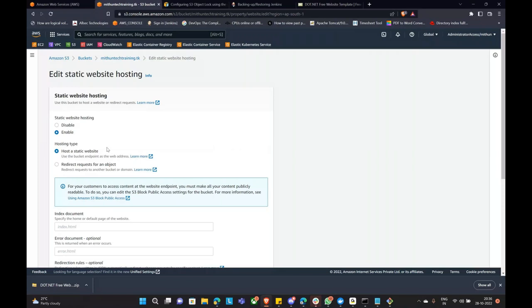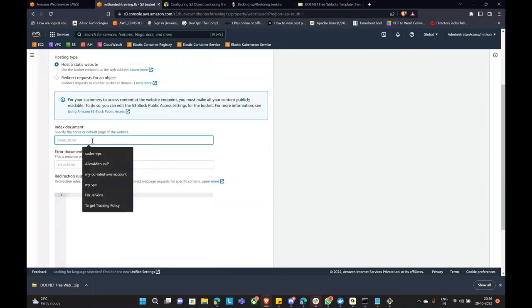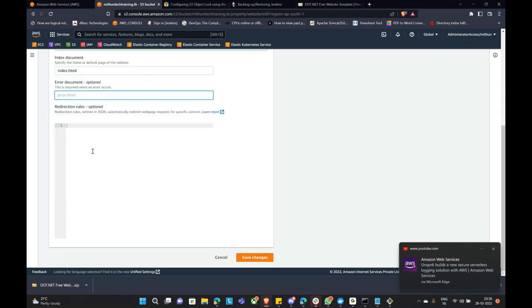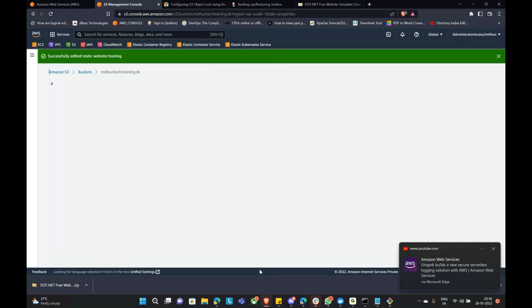Okay. And here you have to mention index.html. And this is optional. Error.html is something if they are looking for something else, you can throw out an error. But that is optional. But okay, let us keep both. So error.html. We have uploaded index.html, but not the error.html, which we can upload later.